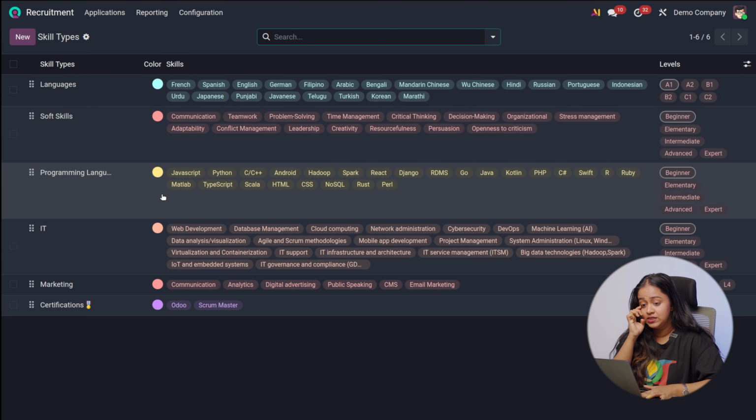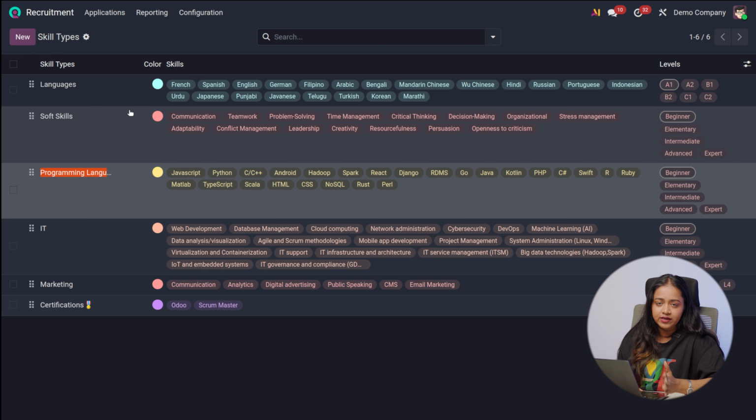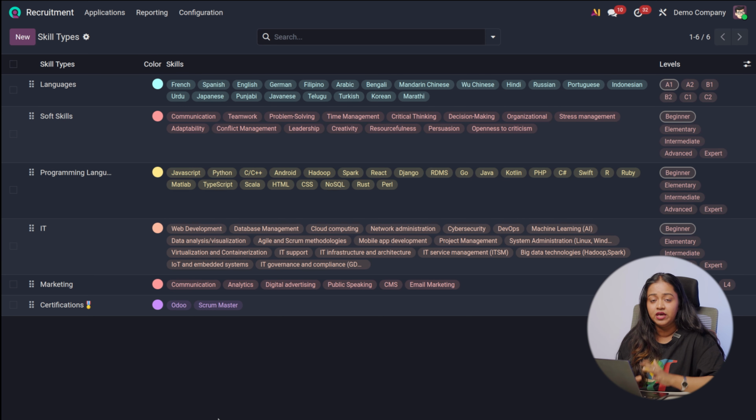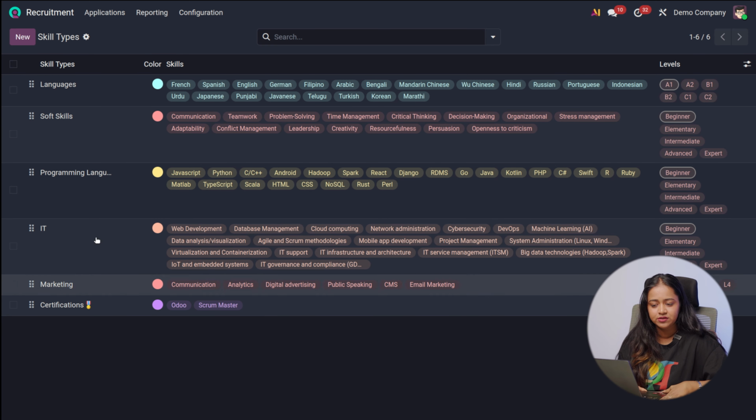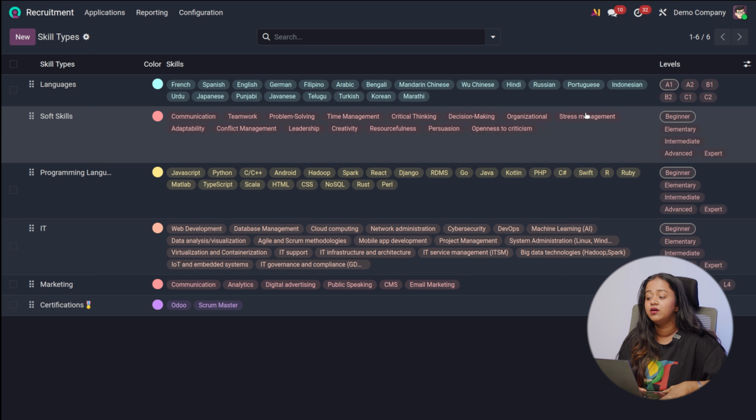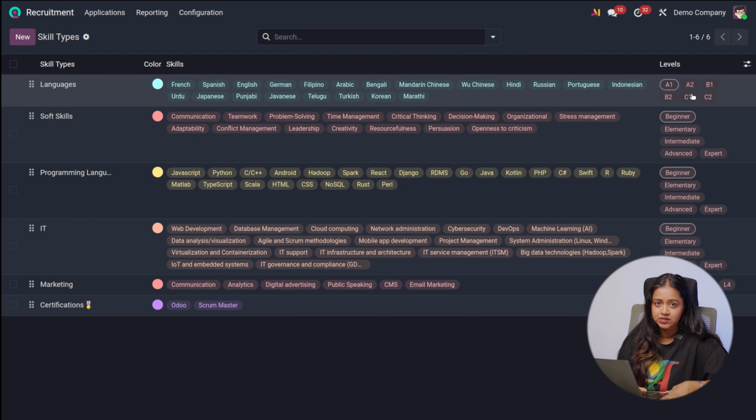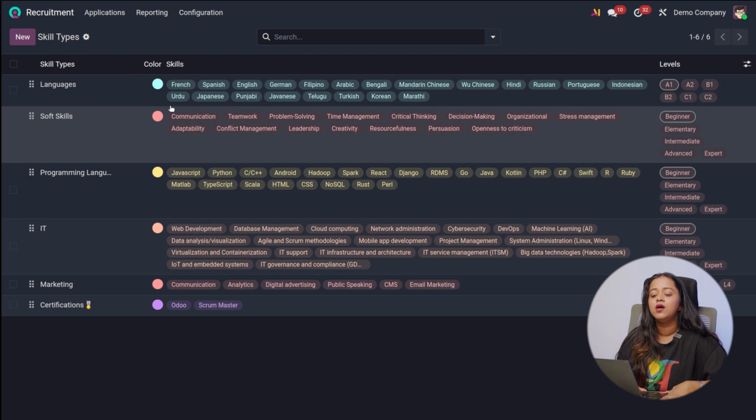And then you have the skill types. So you've already seen the skills once we were creating the applicants, right? So category will be there and different skills will be there. If language is a category, skills like French, English, Spanish, German and all come under the particular category. Likewise, you have IT, marketing, certifications and all. So such skills can be added here, and different levels for the skills can also be added over here by using the skill type.